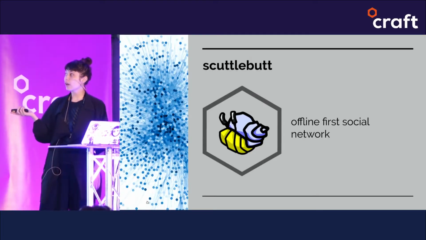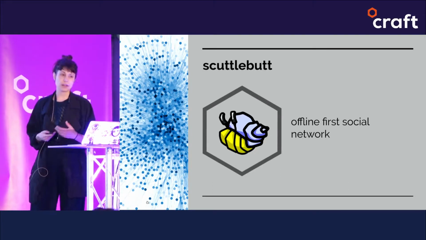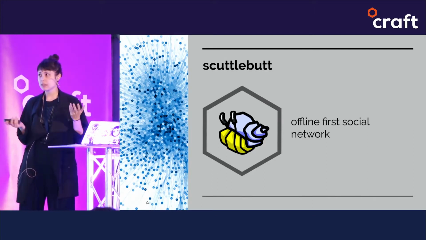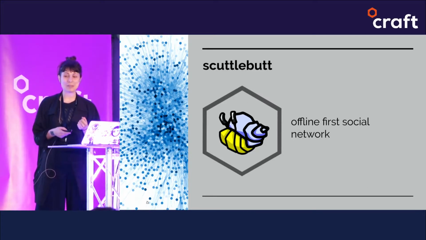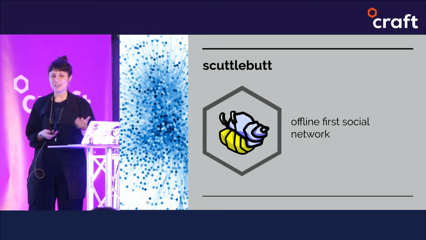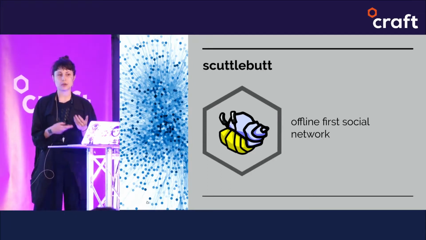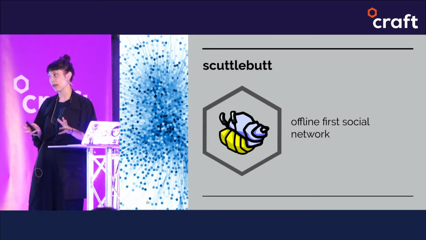A protocol you might not have heard of, newer, is Scuttlebutt. Scuttlebutt is an offline-first social network. And what do I mean when I say offline first? Scuttlebutt was actually created by some of the early people involved, who lived on boats. And living on a boat, you have very sporadic Wi-Fi connection. So they wanted something where they could write posts, share with their friends, and browse with very sporadic internet.